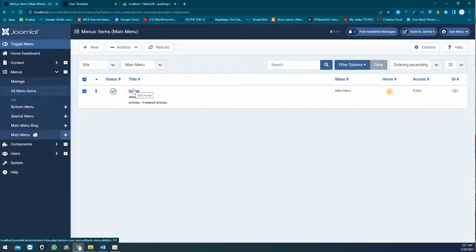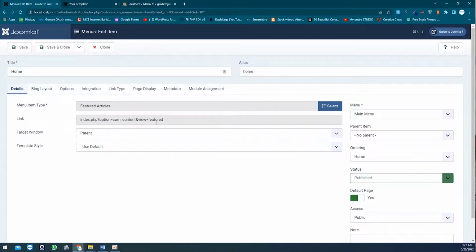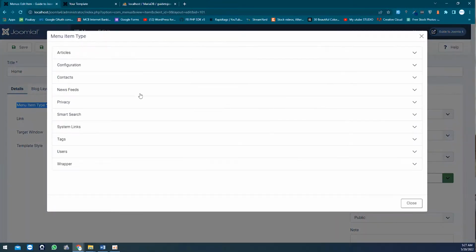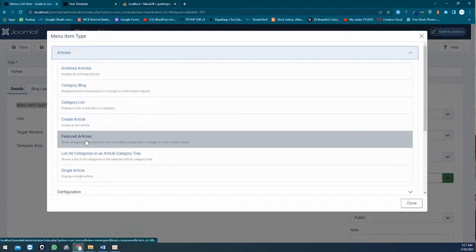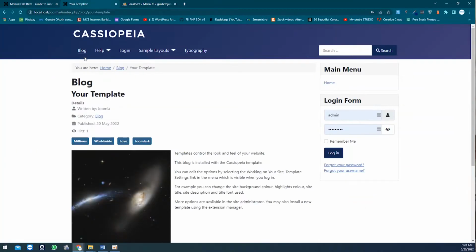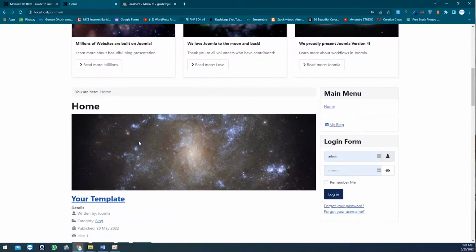By clicking its title, the very first thing is the menu item type. We can select it, and there are several extension component types between which we can select for the Joomla menu. Right now it is article, and between the articles it is feature articles. It will show only feature articles while it is on the home of the website. All the feature articles are being shown in the form of blog.